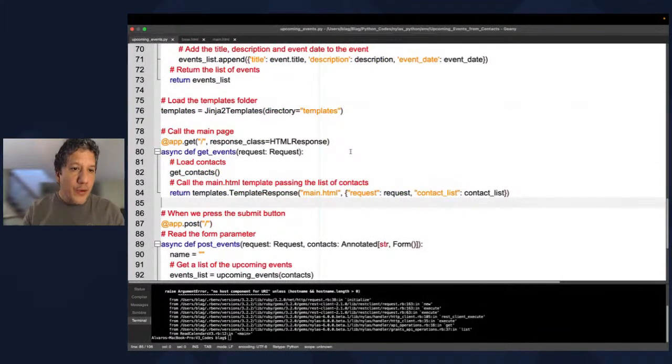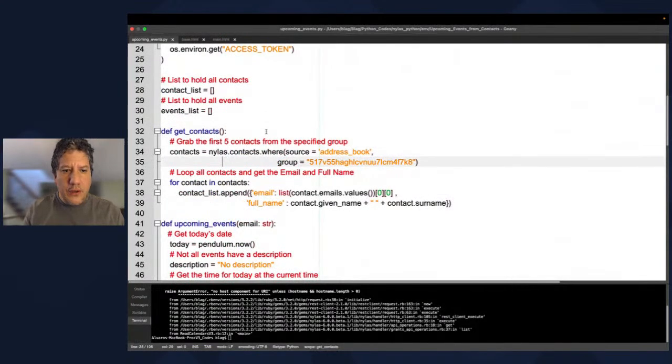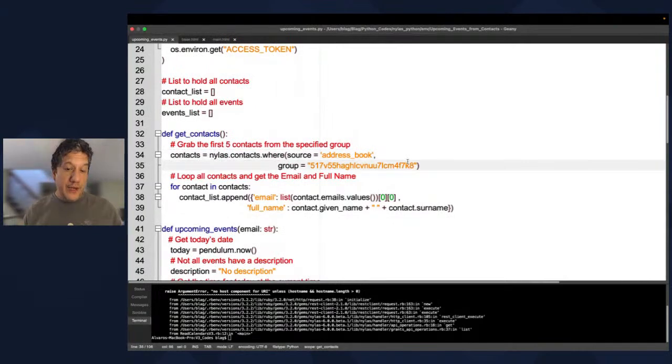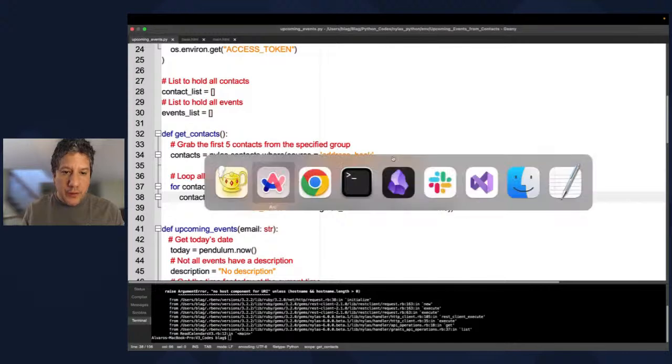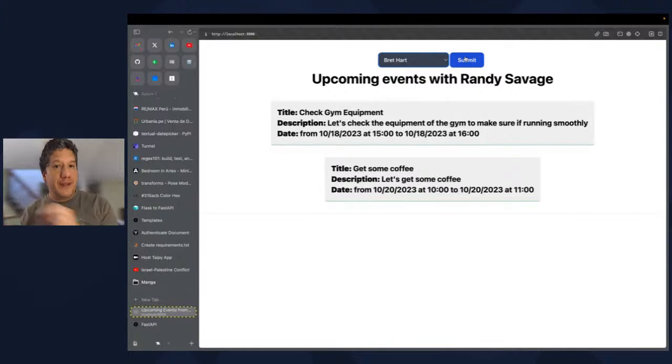Okay, so get contacts. Simply it's going to go to the contacts endpoint. It wants to grab it from the address book. It's going to use a group. So I have a group of people just so I can select them. Here, what it's going to do is grab the email and the full name. So basically here, I got the full name and the email is underneath. So if I select Bret Hart and I press submit, then I'm going to pass his email.